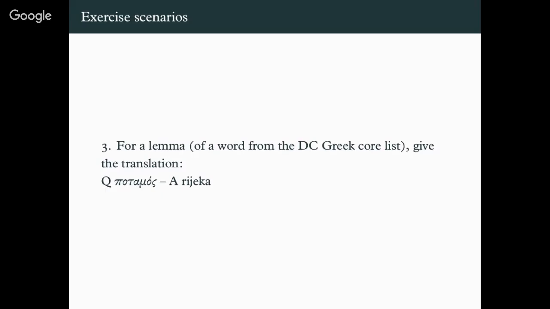And this is a big part of learning a language. Our last exercise was a simple lemma to translation. This is probably the most classical one. You have a word in Greek, and you have to give it a Croatian translation. So we have the word potamos, and in Croatian it's rijeka, or in English it would be a river. This is of course important for you to understand the words, to know what the words mean, in order to be able to gather the meaning of a sentence. So these were the 3 exercises we wanted to create for the students.